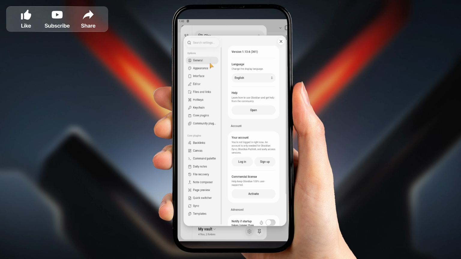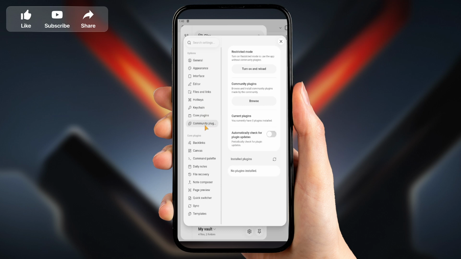In Settings, find Community Plugins. This section is where third-party add-ons extend Obsidian's capabilities. You might see a brief notice explaining that community plugins are created by independent developers. Review that information so you know what you're enabling.